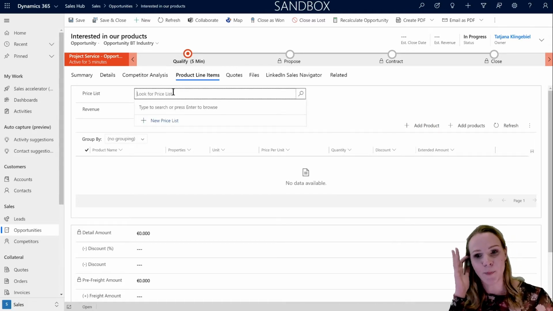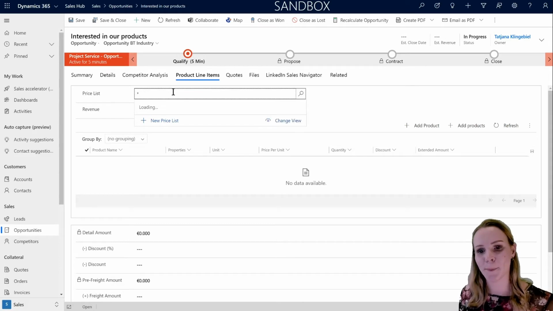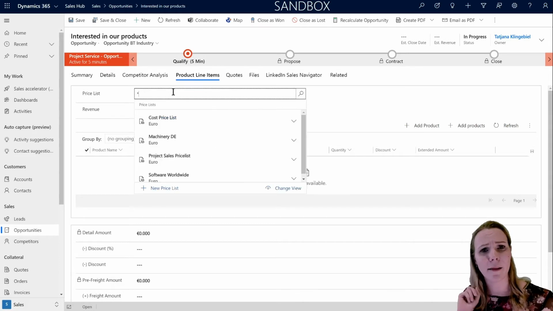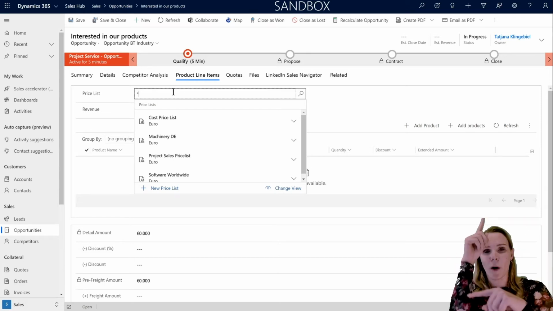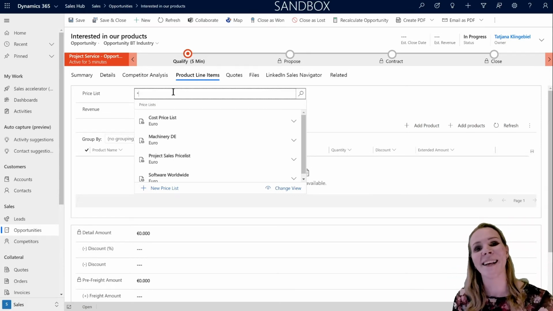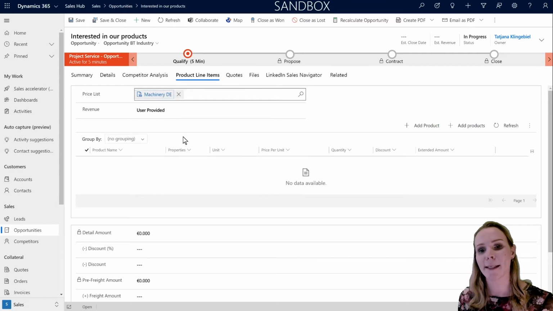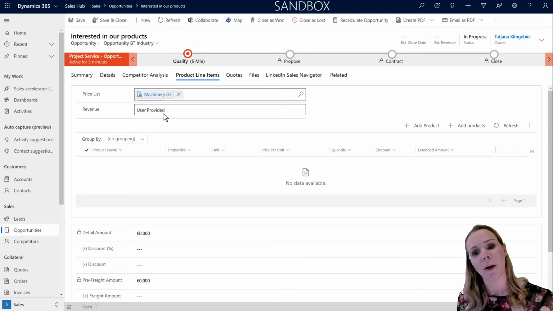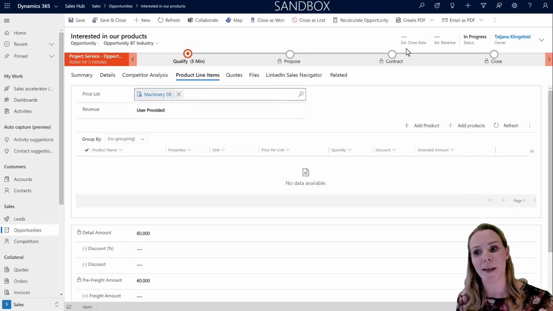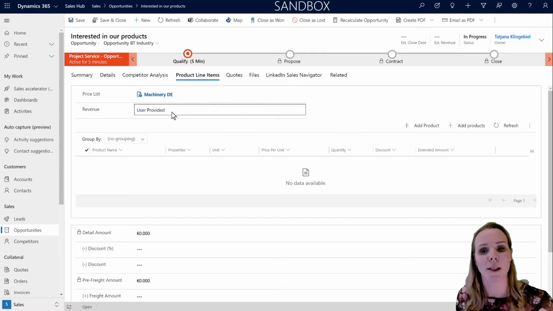So, price list, we have to pick one. I'll link the product catalog setup video somewhere up there where I explain how to create a price list. I'm taking my machinery price list, and from that point on, the revenue in the estimated revenue and estimated close date section, which helps me with forecasting, for example, should not be user provided but system calculated.